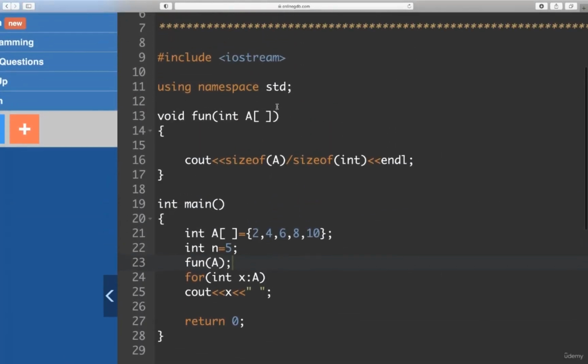See, actually it is not giving the size of this array. The size of this array is 5 integers. It's not giving the size of this array. It is giving the size of a pointer, and the pointer in the latest compiler takes 8 bytes and the integer 4 bytes. So this is becoming 8 by 4. So the result is 2.